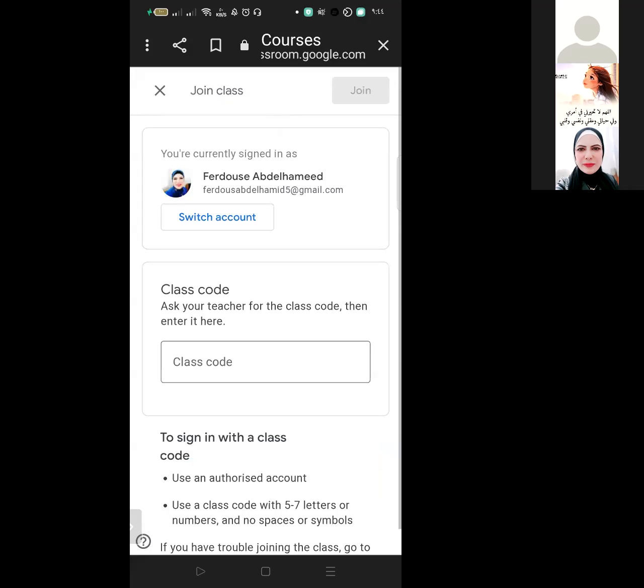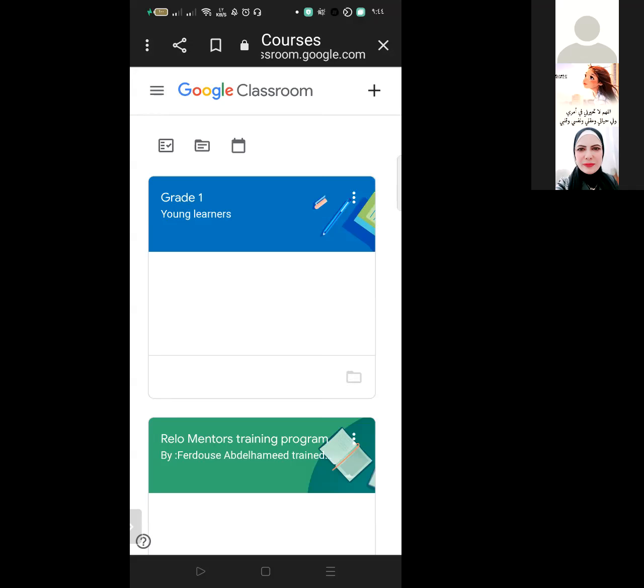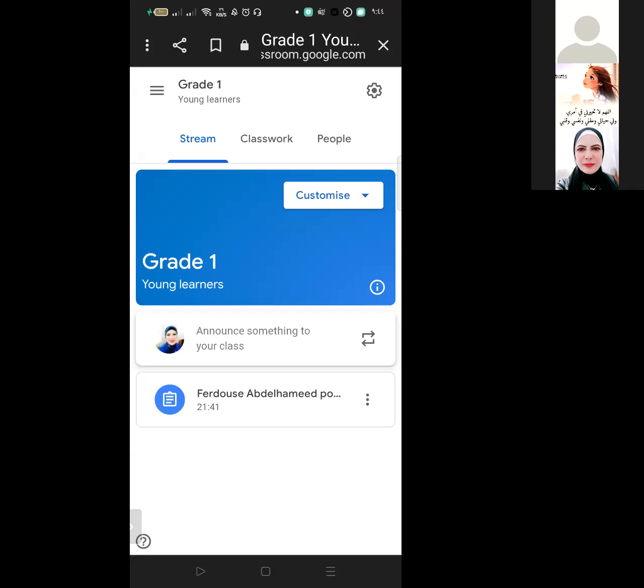Okay, so this is the first step. Let's see again. Here is grade 1. This is the shape of the page after creating your classroom. This is the classroom. When you press here, you can find this. Okay, here are the settings.